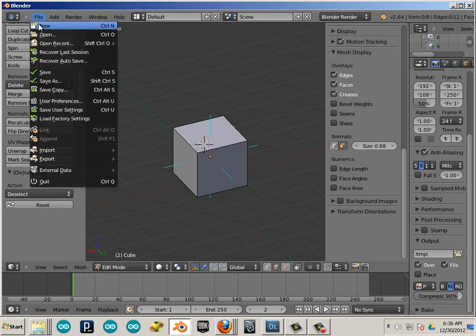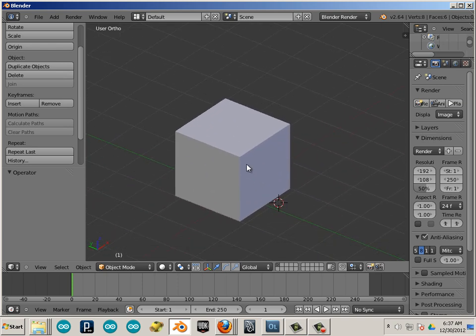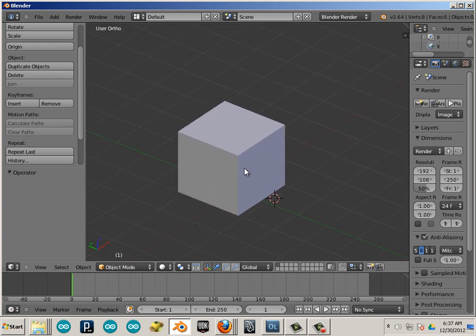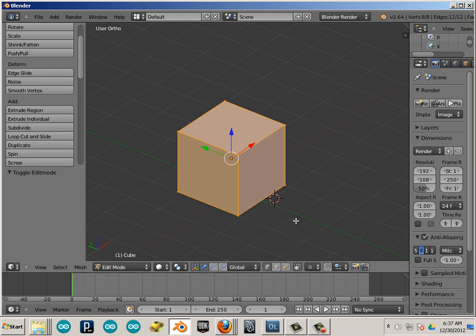Alright, so let's get started by going into a new scene. And this is an object. It's made up of three things: vertices, or vertex if you're talking about a single one, edges, and faces. You can hit Tab and you can get into the mode of manipulating all three of these pieces of geometry. And you can go down here to vertex, edge, or face.